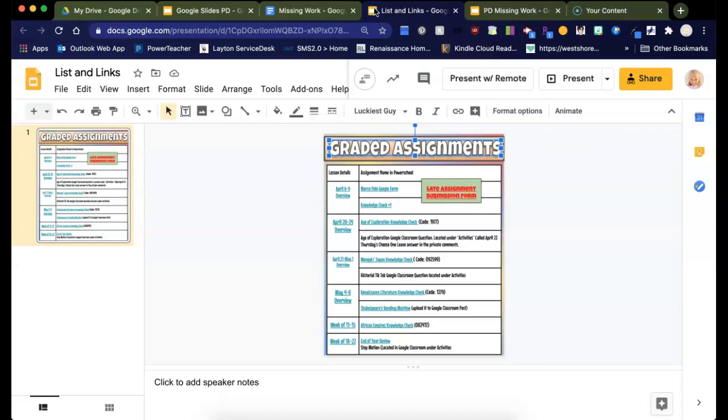We found that one of the biggest problems we had was that students maybe missed a deadline, missed an assignment in multiple classes, became overwhelmed, and didn't know where to go to find work. And so by consolidating everything into this one slide, it was pretty helpful for students to be able to access the work and get it turned in the most user-friendly way possible. And so this is called our lists and links for 7th grade world studies. And the way we created this was using a table on Google Slides.